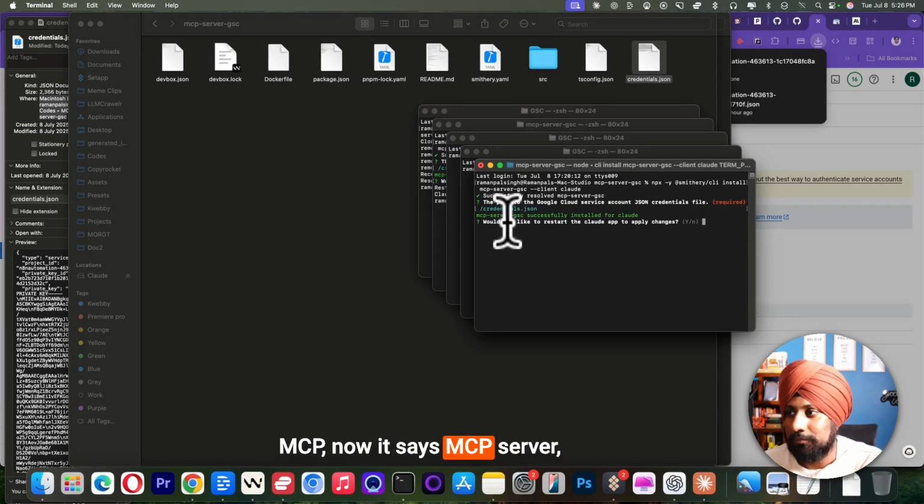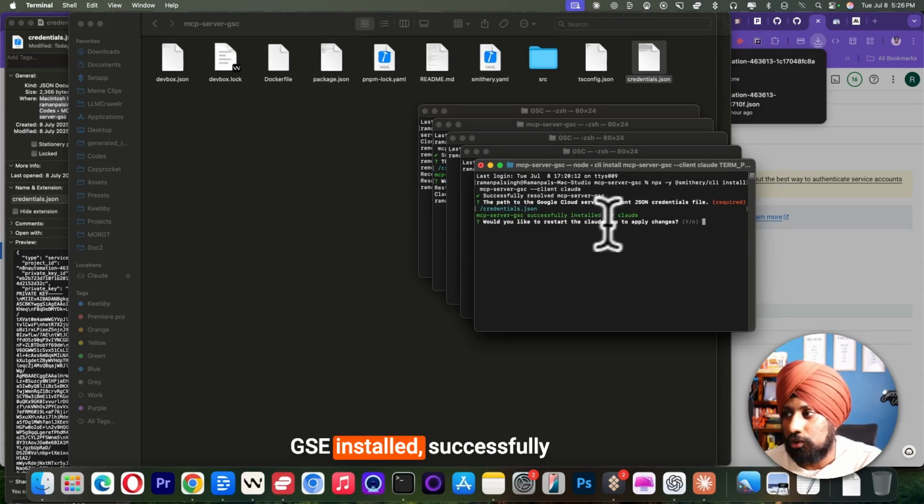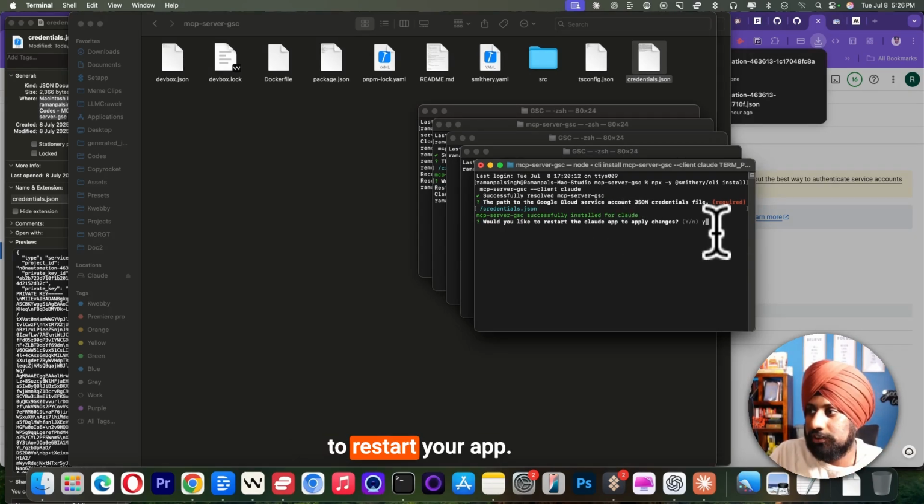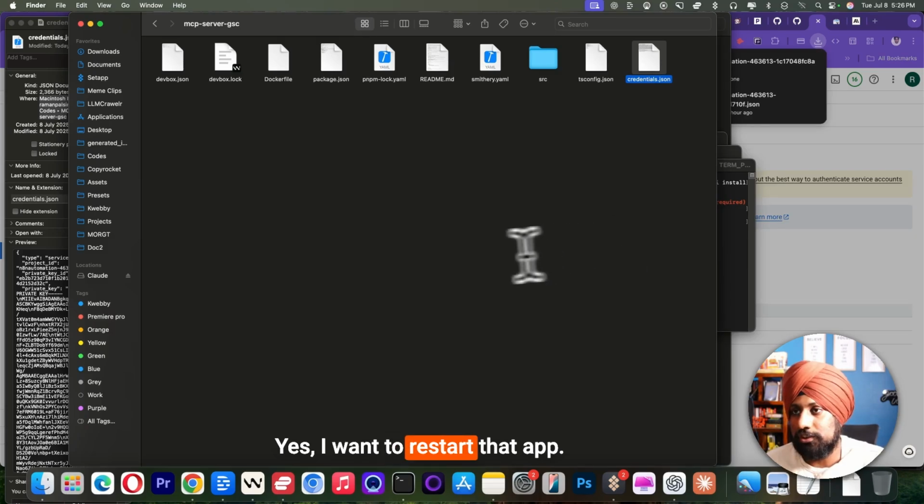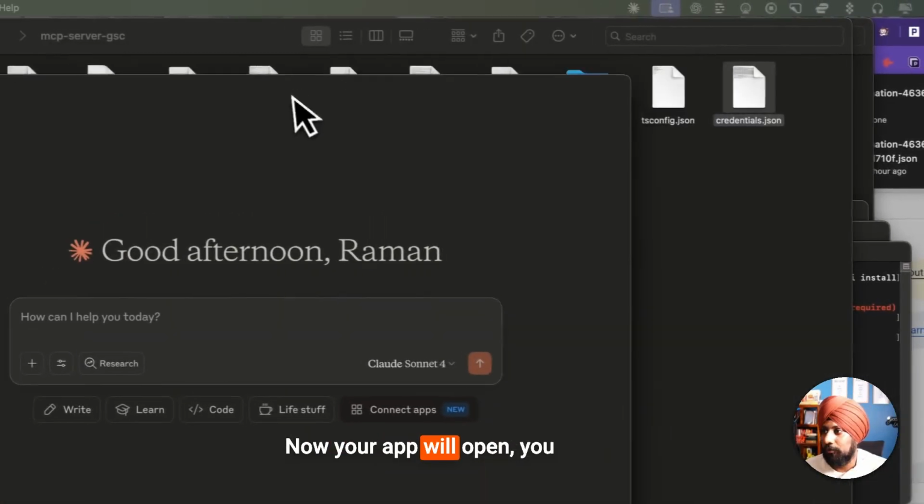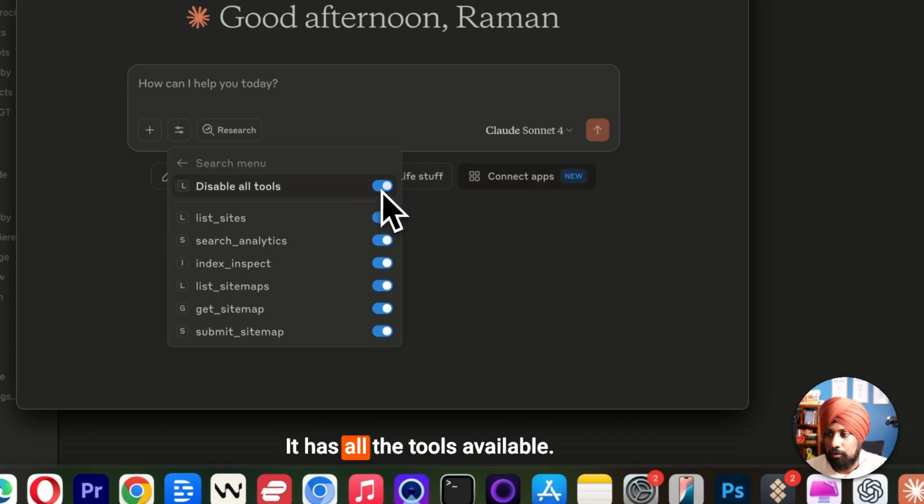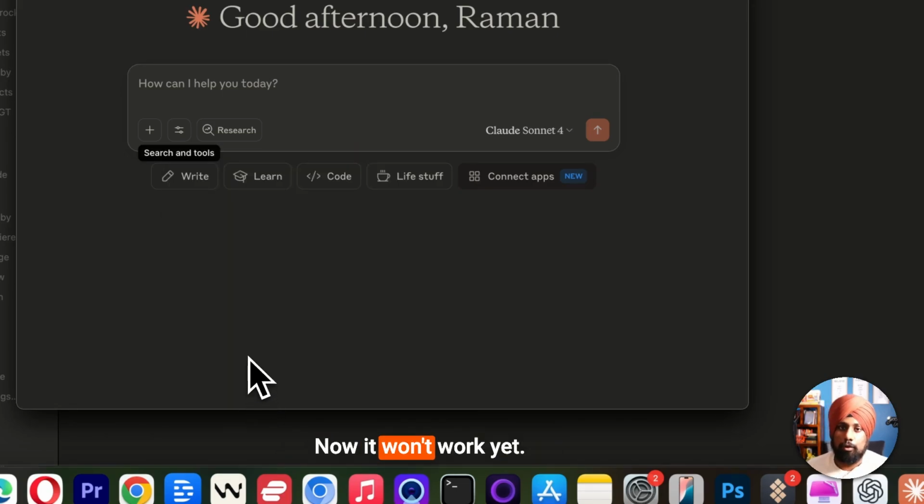MCP, now it says MCP server GSC successfully installed for your Claude. And here it will ask you to restart your app. Yes, I want to restart that app. Now your app will open. You have a new MCP server GSC. It has all the tools available. Now it won't work yet.